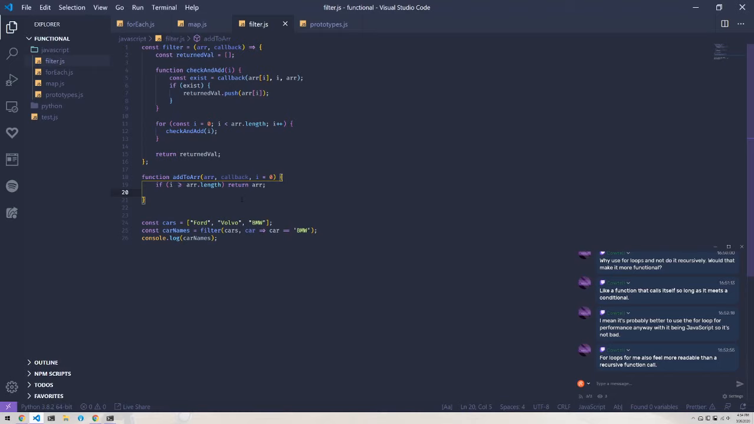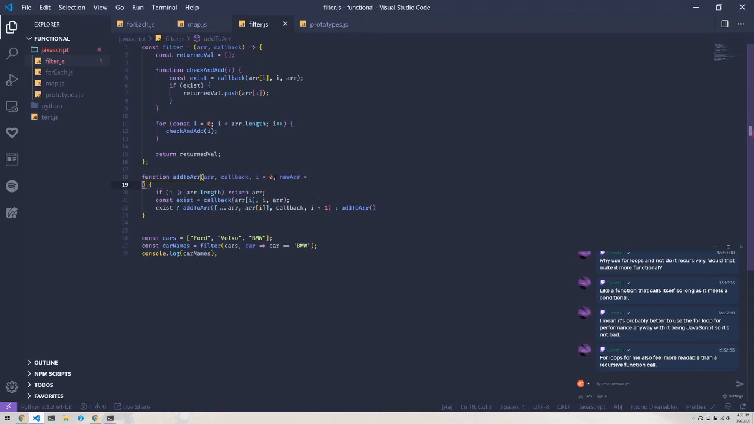I don't know why I find recursion so hard. I think it's been a while since I've had to do proper recursion. Which makes me feel like less of a developer, but I know I'm not one. So add to array. We'll do cheat. We'll say if exists, then we will add to array callback i plus 1. Otherwise, add to array. Yeah, so I'd also have to do new array equals empty array.